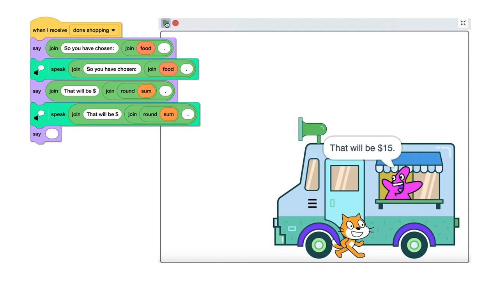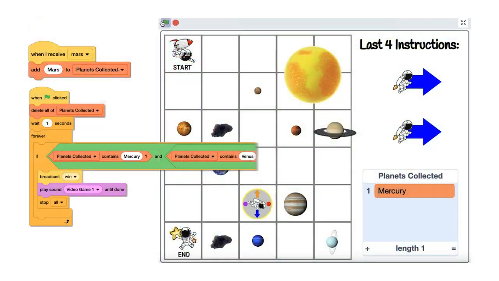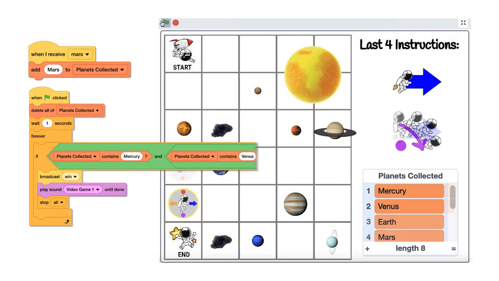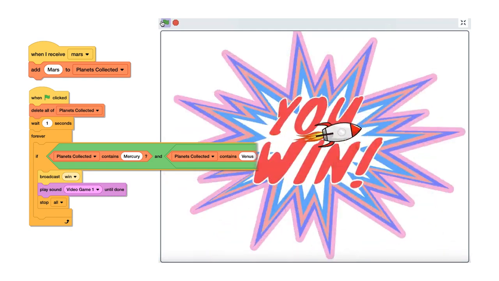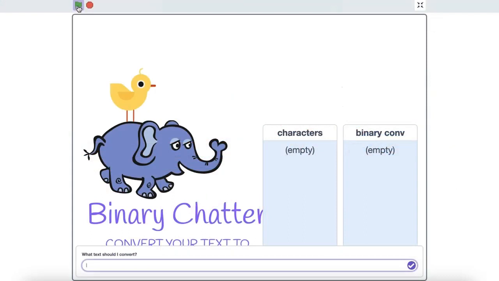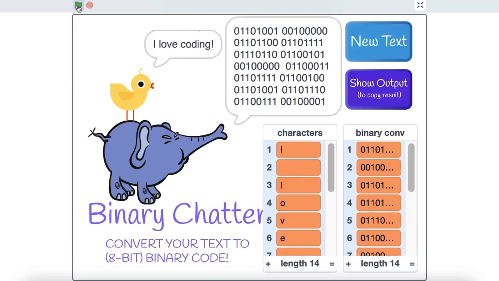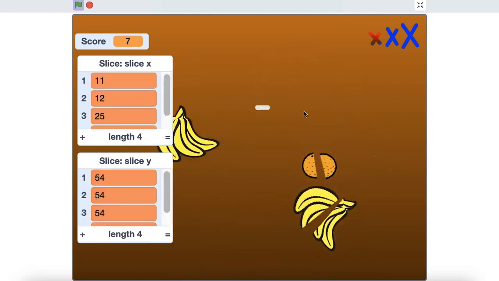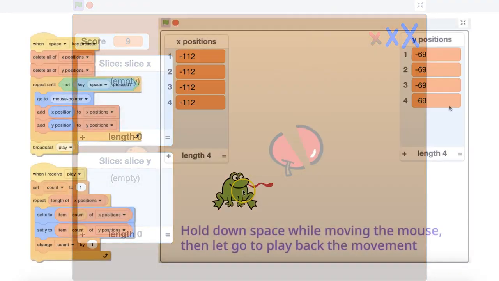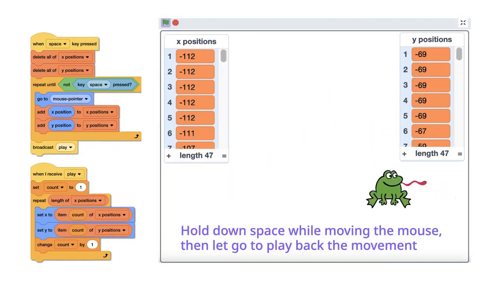That will be $15. Storing inventories in games, so you can check what items have been collected or what can be collected. Encoding and decoding messages, strings, like an alphabet to binary code converter. Recording multiple values, like the movement of a mouse or sprite around the stage, like in a fruit slicer game, or in a position recorder project.